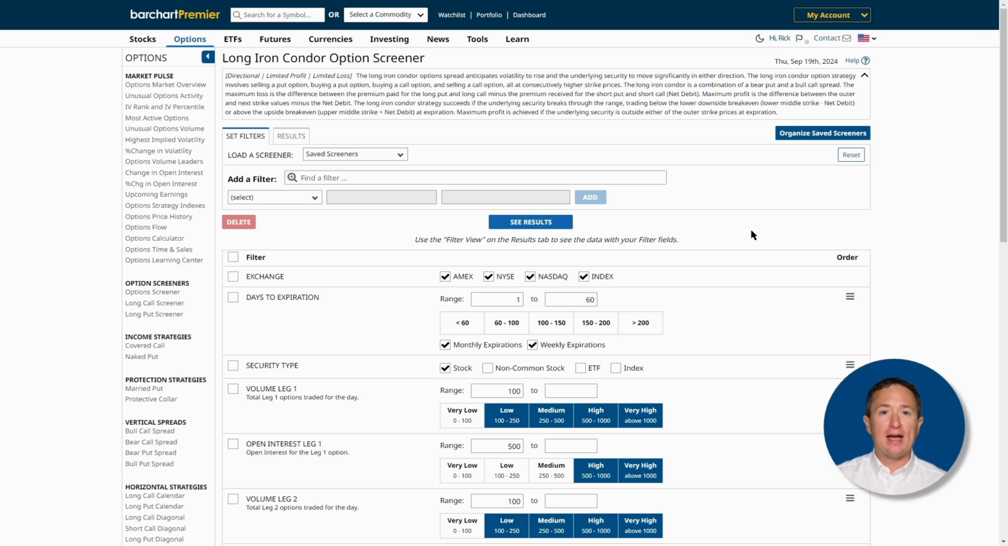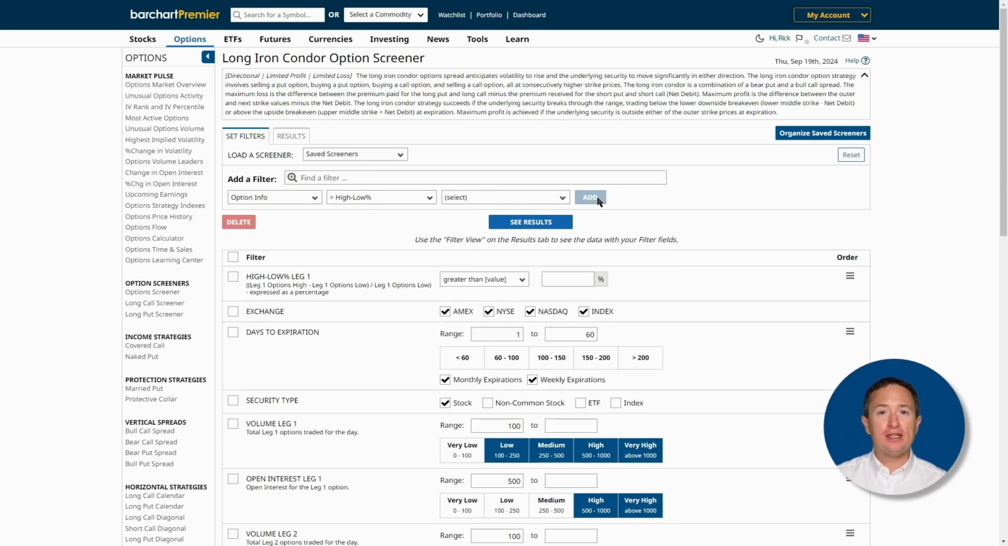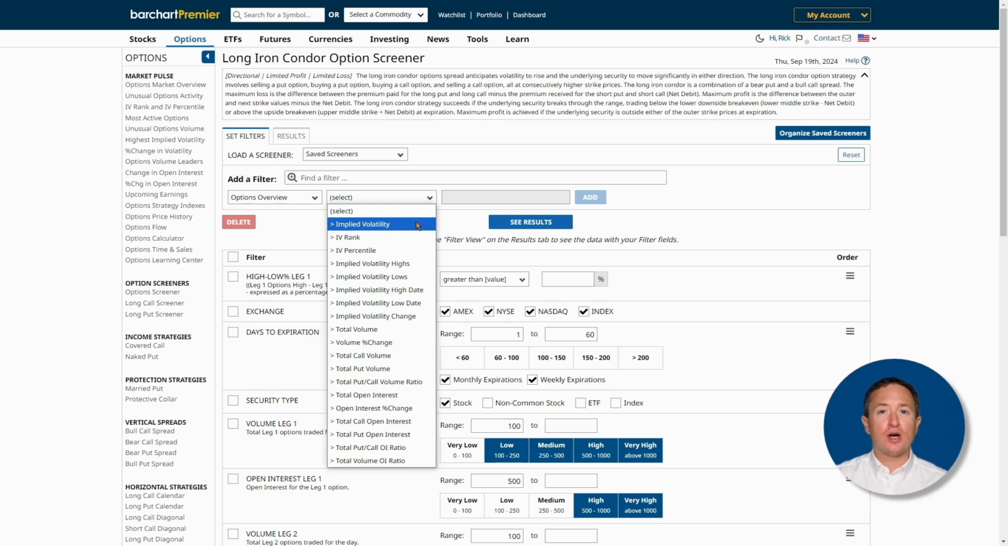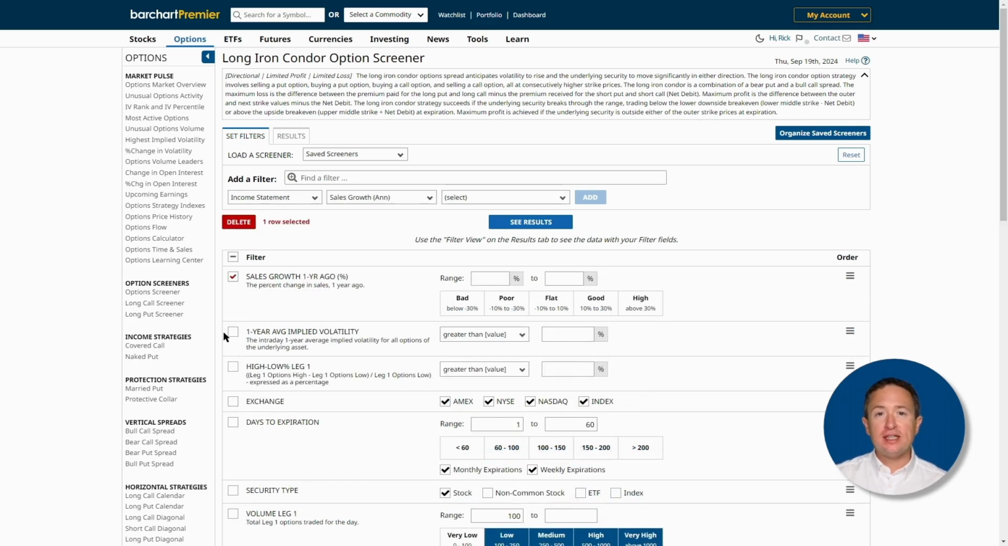Now, if you want to add a filter, you can start typing something in the Add a Filter field, or use the convenient drop-down menu to look for what you'd like. For illustration, I'll add a couple of filters that you might want to use, just so you can see how. You can also delete the filters that you don't want.